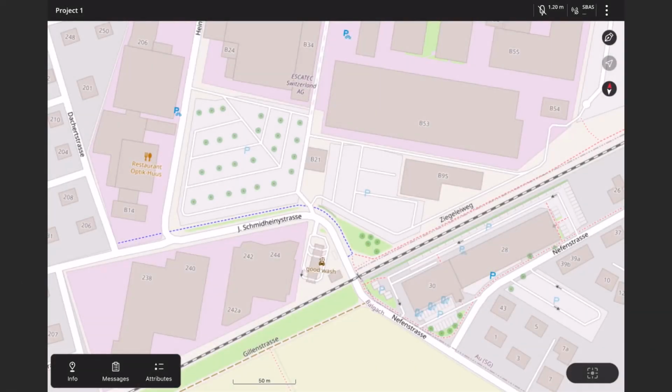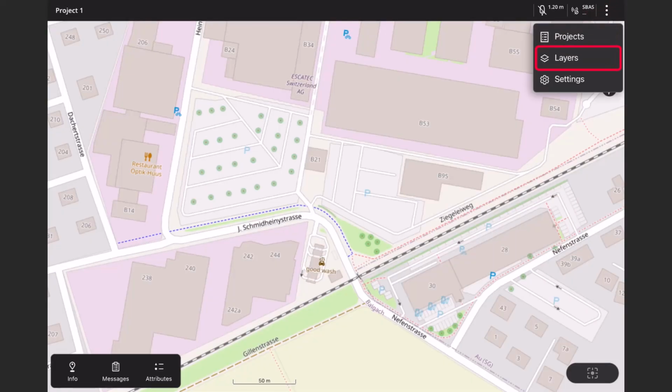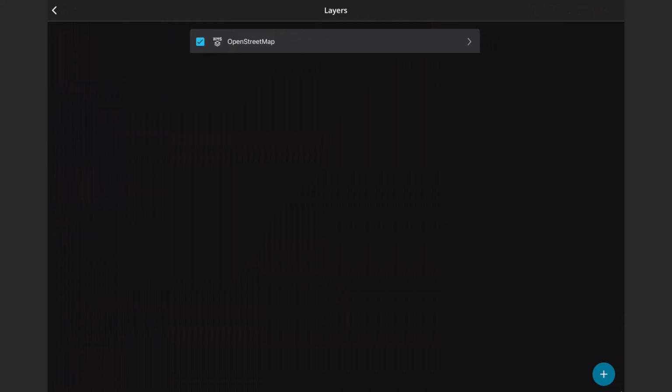All data displayed or captured in Zeno Mobile One is stored in one or more layers, which are saved within a project. To view the layers in a project, tap the menu icon in the top right corner of the main view, then select Layers. To add a new layer, tap the plus icon in the bottom right of the Layers menu.